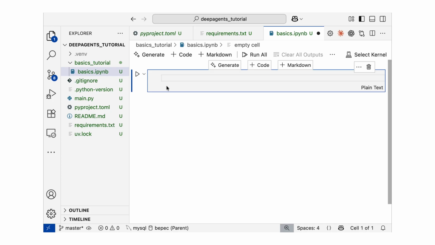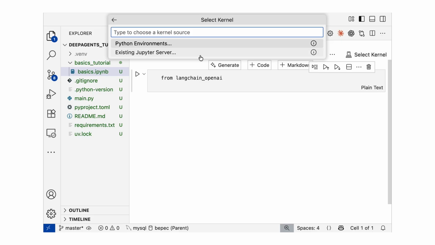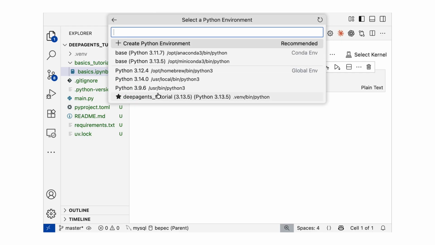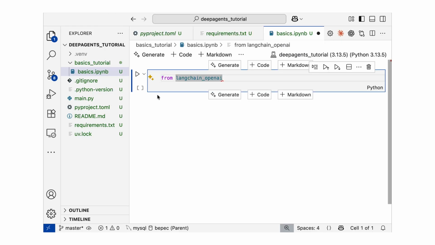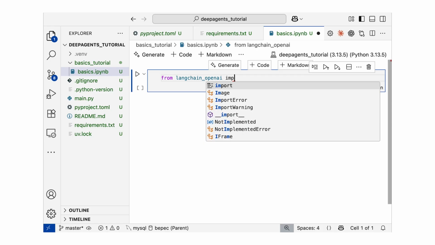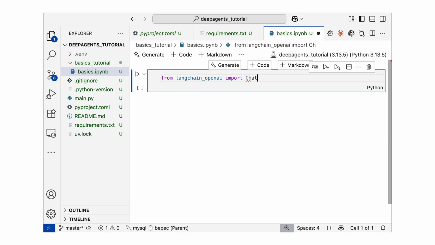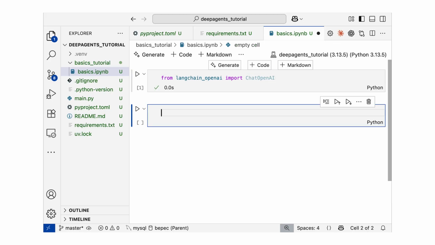For example, to test it, if you want to test any commands: from langchain_openai, I want to select the kernel. So let me select the kernel, Python environment. So this is the kernel, deep agents. So from langchain_openai import ChatOpenAI. Shift enter. Yes, we are able to import the libraries, which means we have successfully installed the libraries.